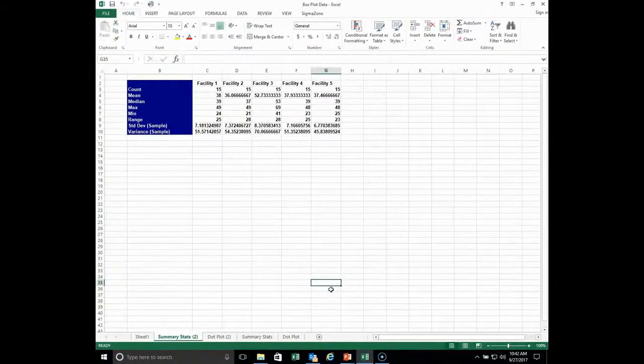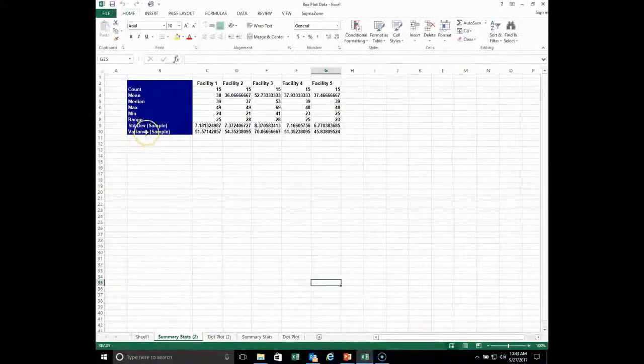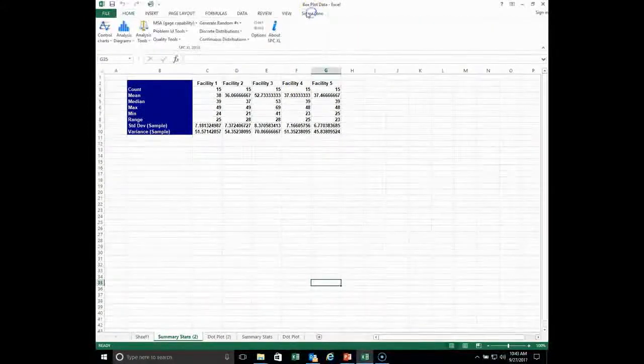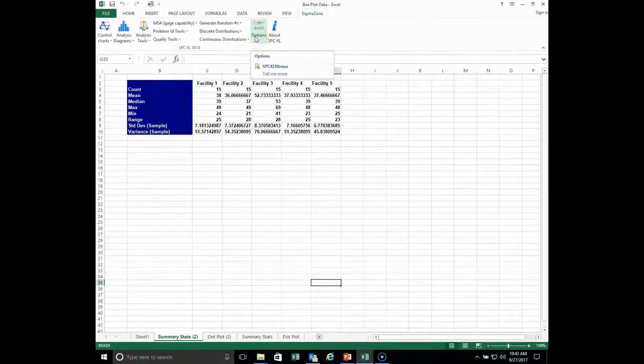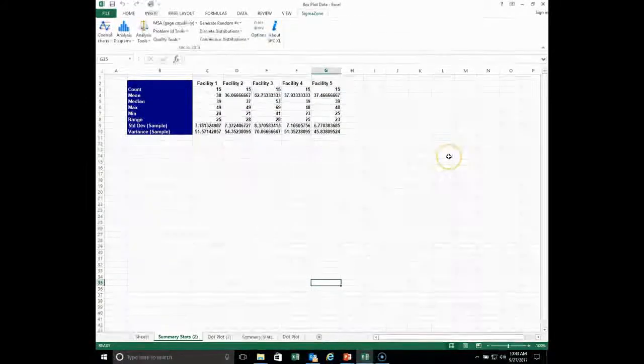It's an abbreviated list of summary statistics that we have asked for. We've asked for the mean, the median, the max, the min, the range, the standard deviation of the sample, and the variance. So you still get the same values, but it's a more compact set of summary statistics. And again, the way you can control that is come to Sigma Zone and under these options. This is a very powerful little tool in the options because you can change your default settings if you care to. So that is what we're talking about here.